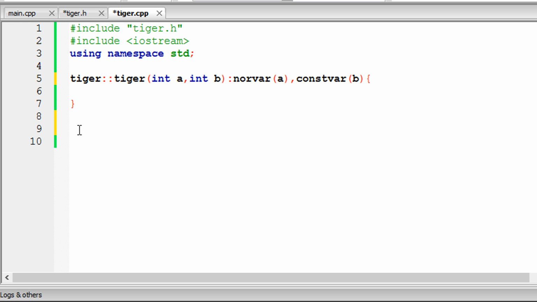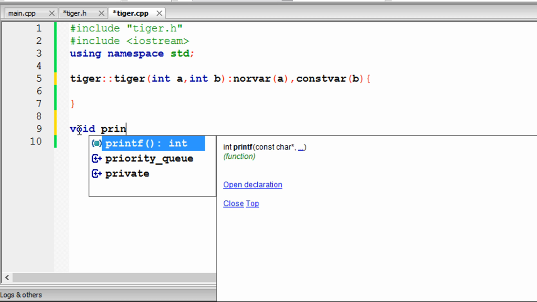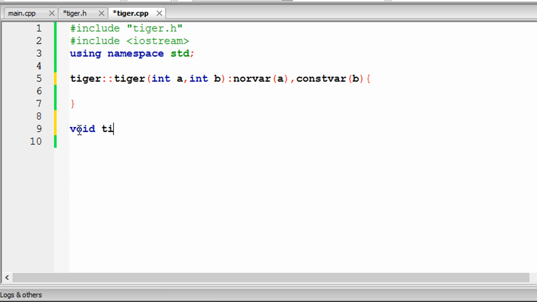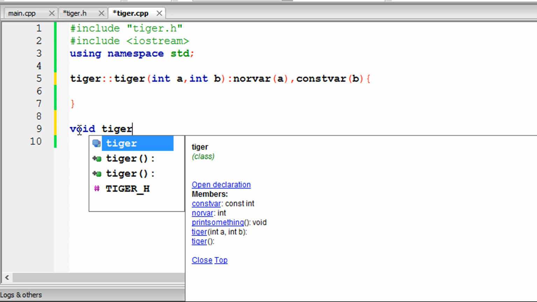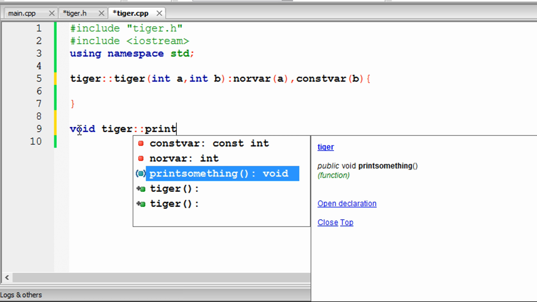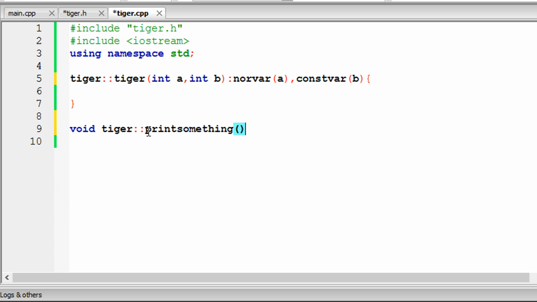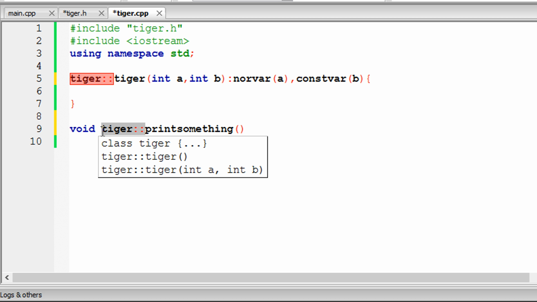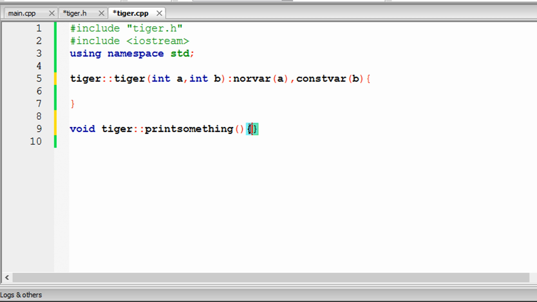Now we are returning to our older things, which was building the function. So void and print something. Okay, not print something, but tiger, double colon, and print something, because this function is going to belong to our tiger class. Remember, because we are working with separate files, this is the way of building functions in separate files. And in the body of our function, we can write cout.